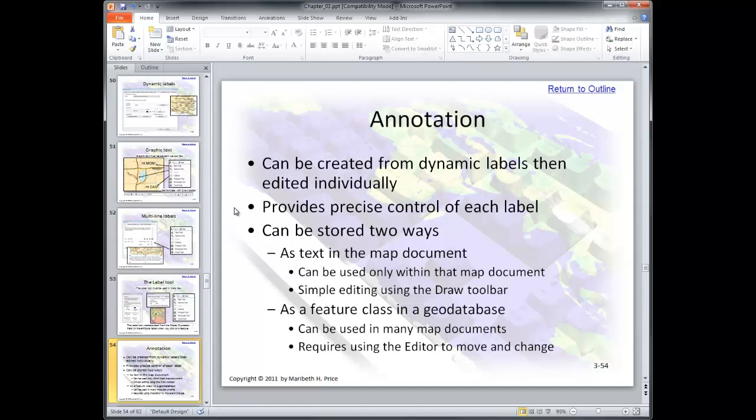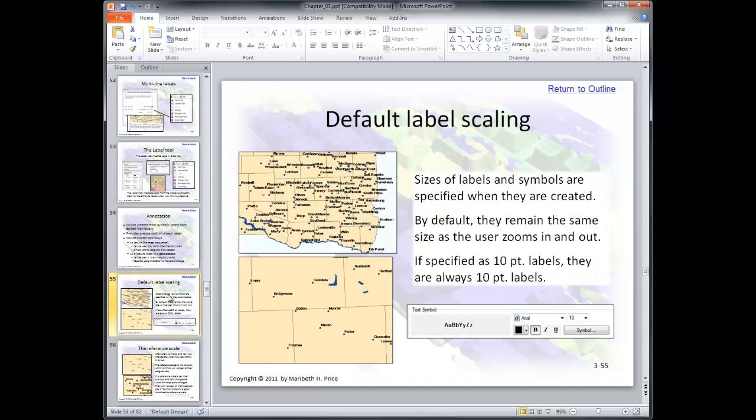Default label scaling: the size of the labels and symbols are specified when they are created. By default, they remain the same size as the user zooms in and out. If specified as 10-point labels, they are always 10-point labels. 10-point works up here, but once you zoom in, it's not so efficient to have 10-point labels. They should probably be bigger.